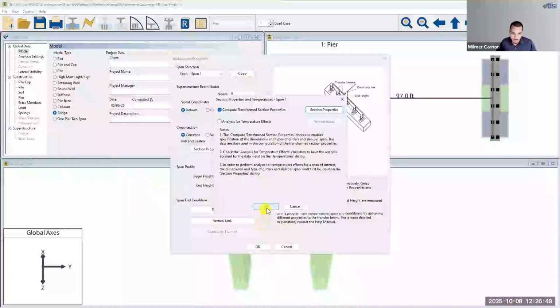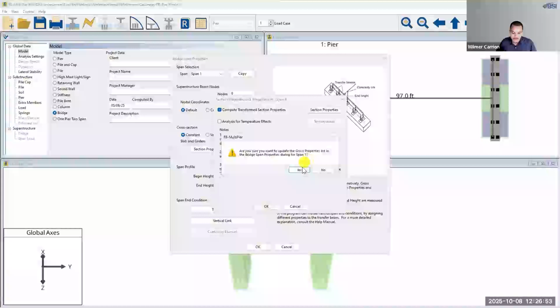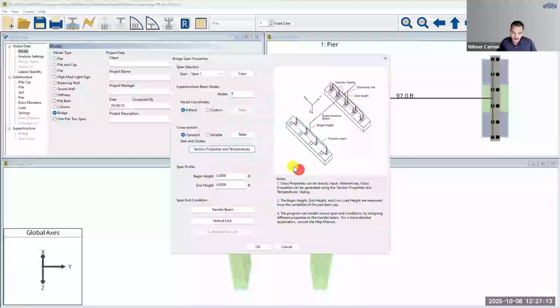And we'll press OK one more time. Now, as soon as we press yes on this message box, this is when the program will take the detailed material and geometric properties we've just specified and compute equivalent gross properties for the elements that will make up the spine model for this bridge. So let's go ahead and click yes. And now all of those elements have been updated.